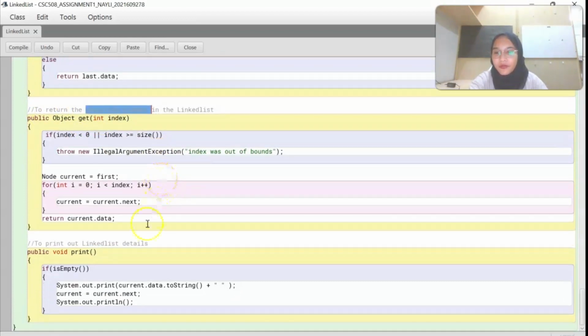linked list. So the last method in the linked list class is the method print. This method is to print out the linked list detail. So that is about the linked list class.